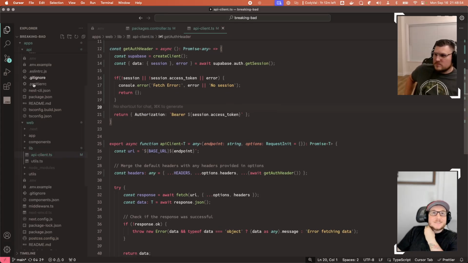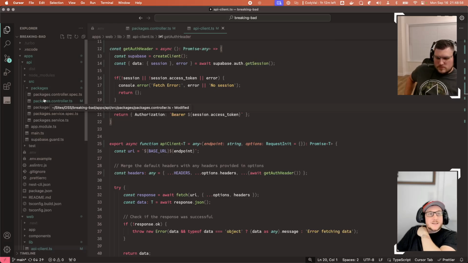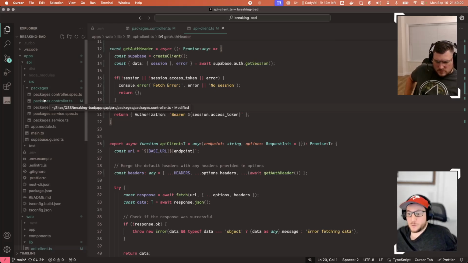So it's just a guard, pretty basic. The code of this repo will be open sourced anyway because it's part of the rules of the hackathon. So yeah, you'll be able to reference that later on. No problem there.